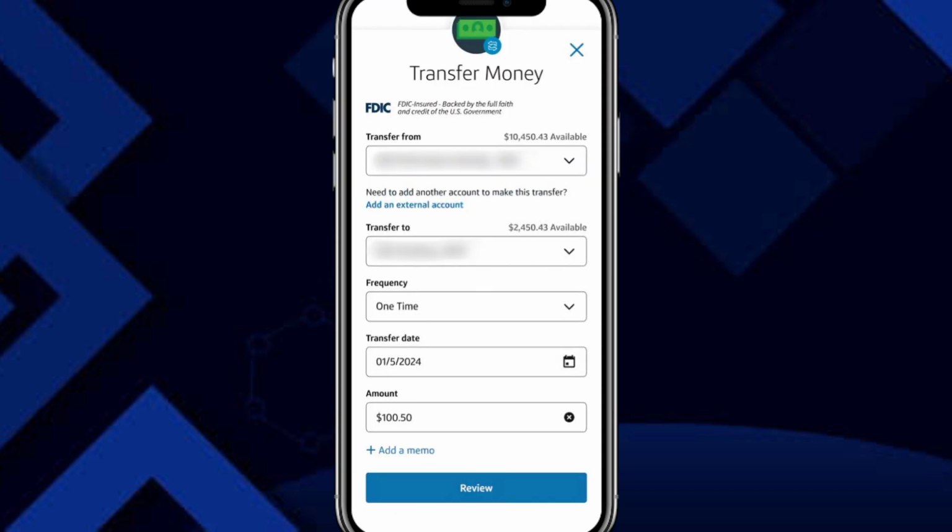Another straightforward option is to transfer money from another bank account using an ACH bank transfer. This method is perfect if you have funds in a different bank and want to move them to your Capital One 360 account. Just follow the prompts to link your external account if you haven't done so already.